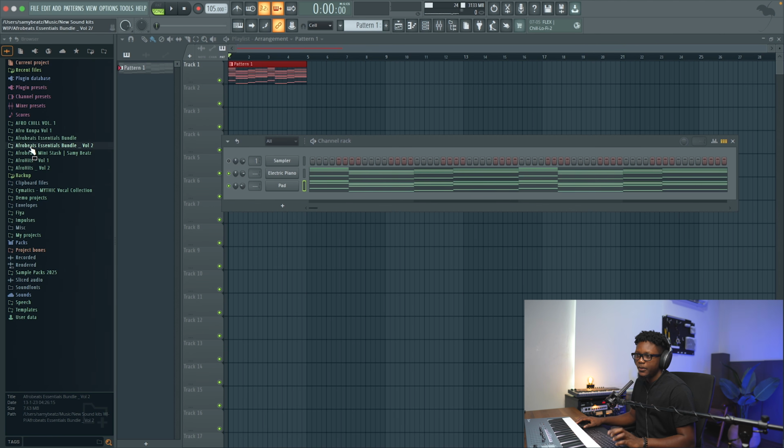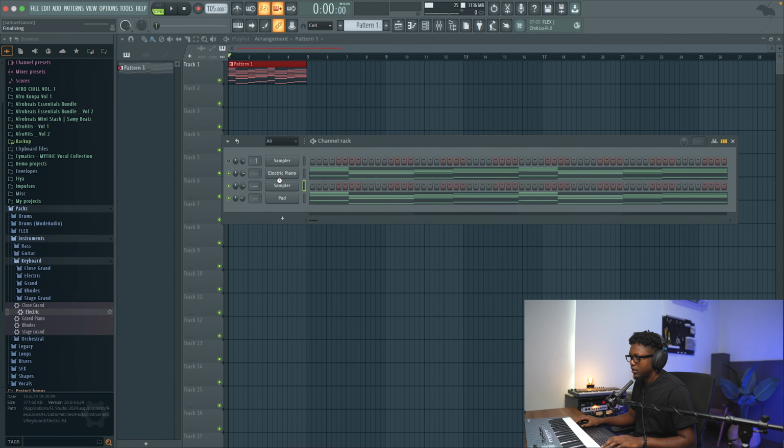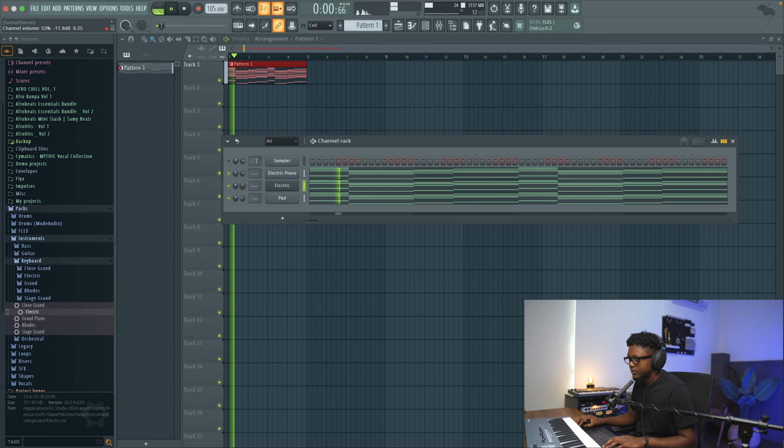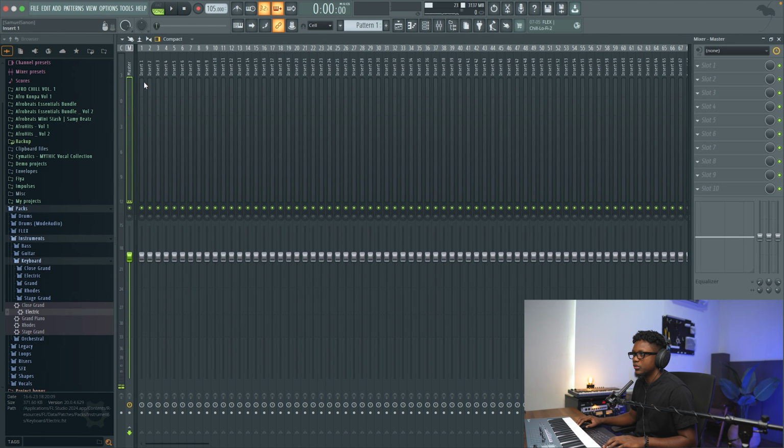And I want to add another instrument, another piano. Let's use this electric. The first one, Command C, Command V, and now let's balance them. That's smooth. Nice. Okay, let's add them to the pattern 1.